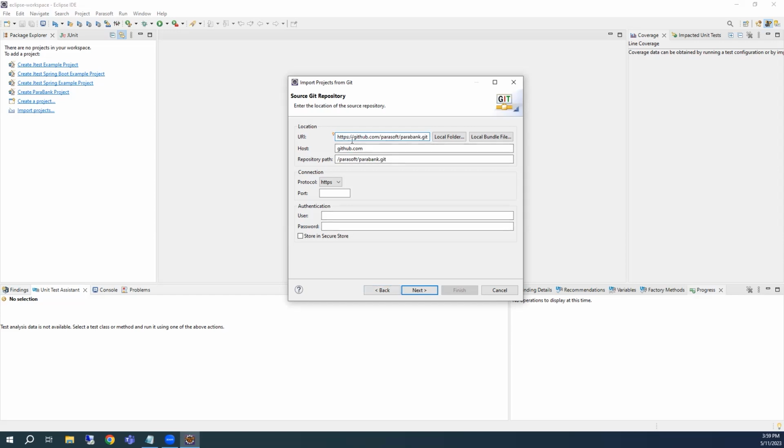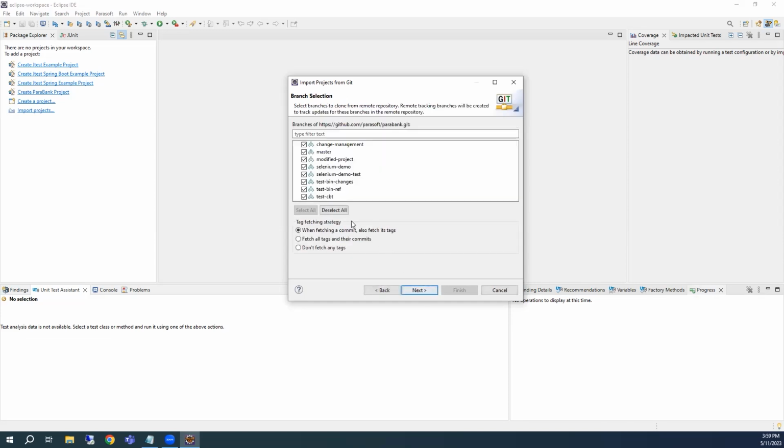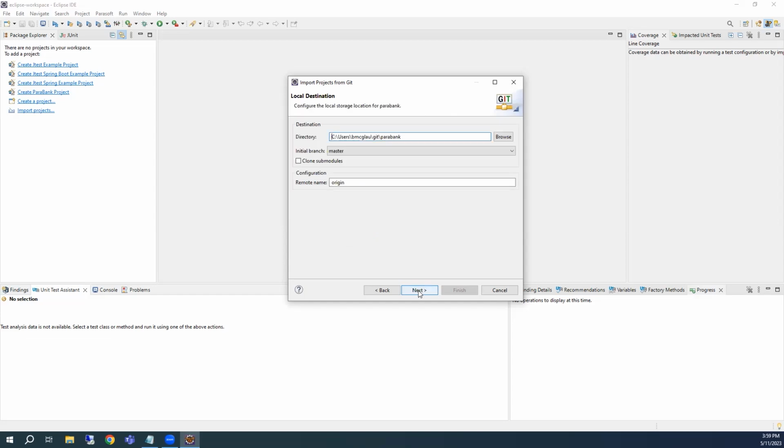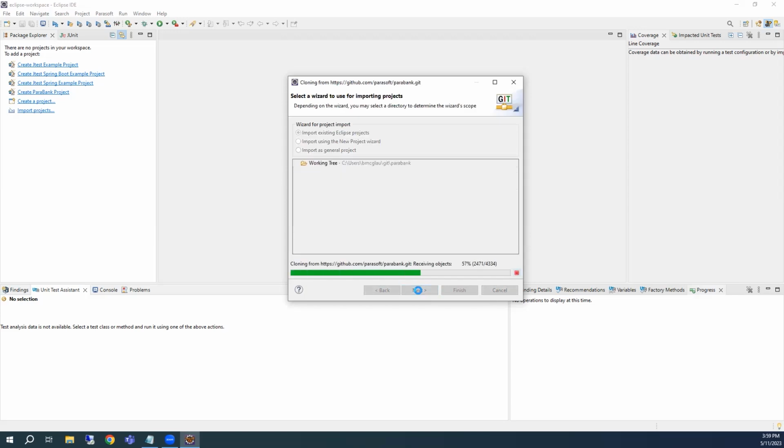It's at https://parasoft/parabank.git. You can browse this and other repositories at github.com/parasoft. Click Next to continue. I'm going to choose just to check out the master branch for now, and click Next. You can also set the directory where you'd like the Git repository on your system, and click Next again. And this is going to clone the repository.